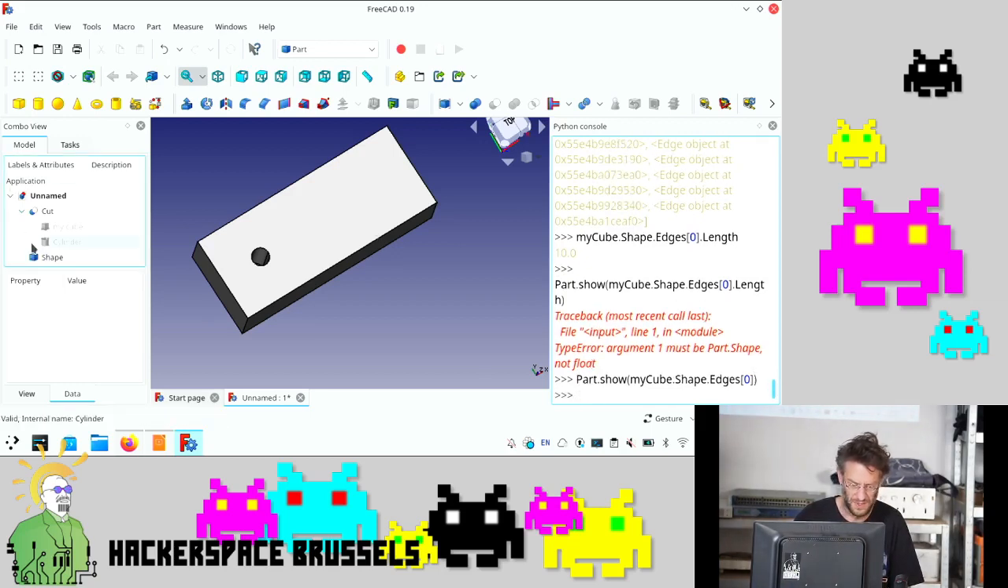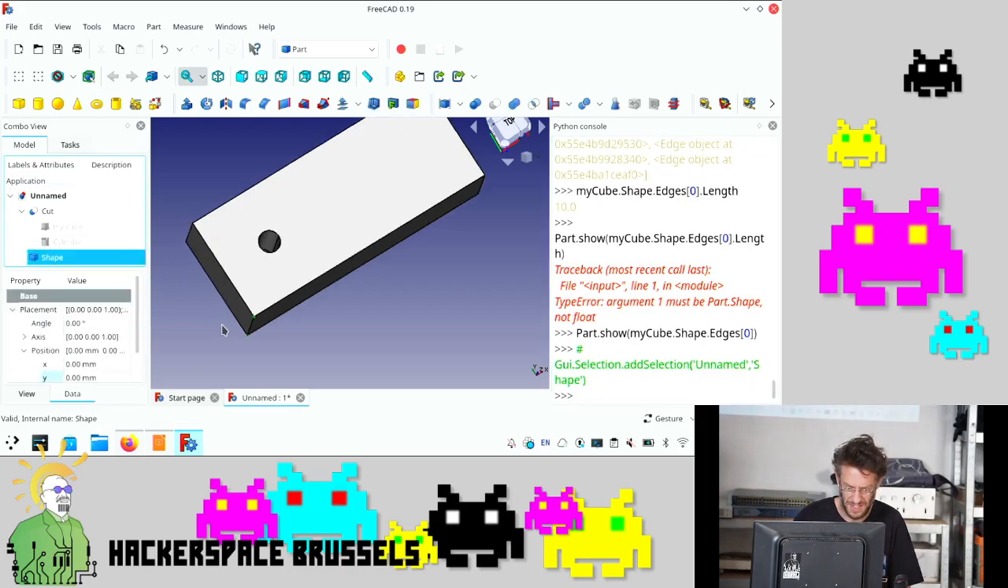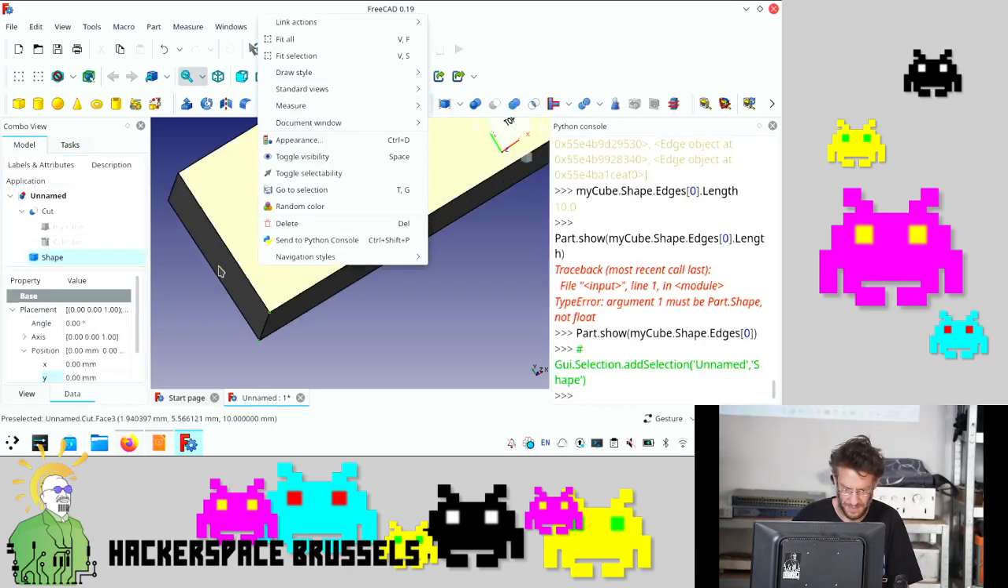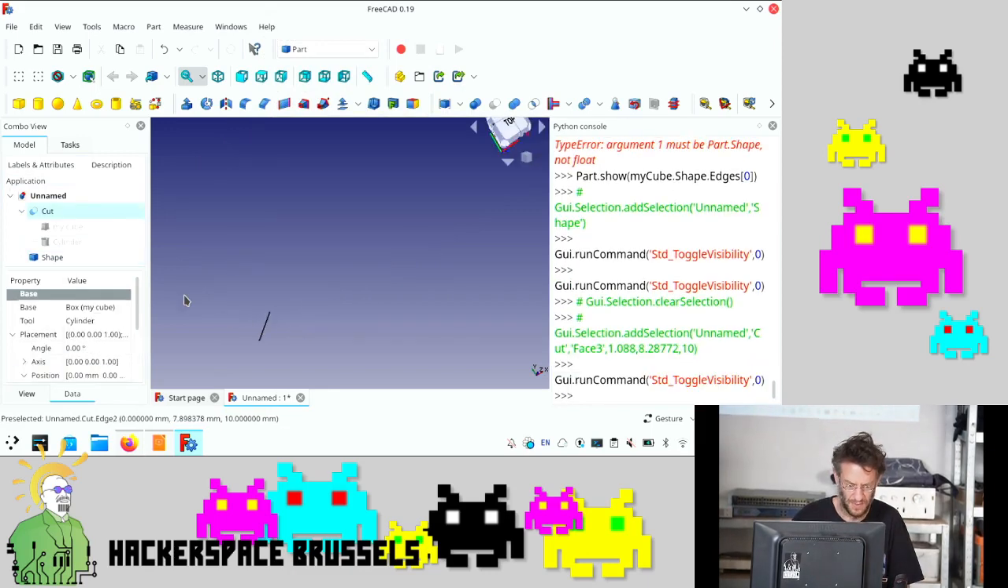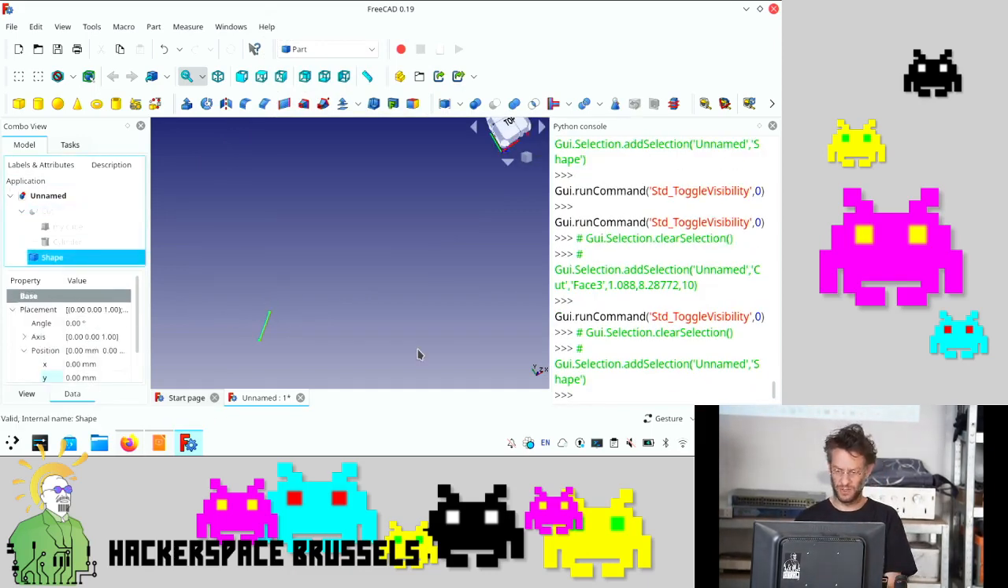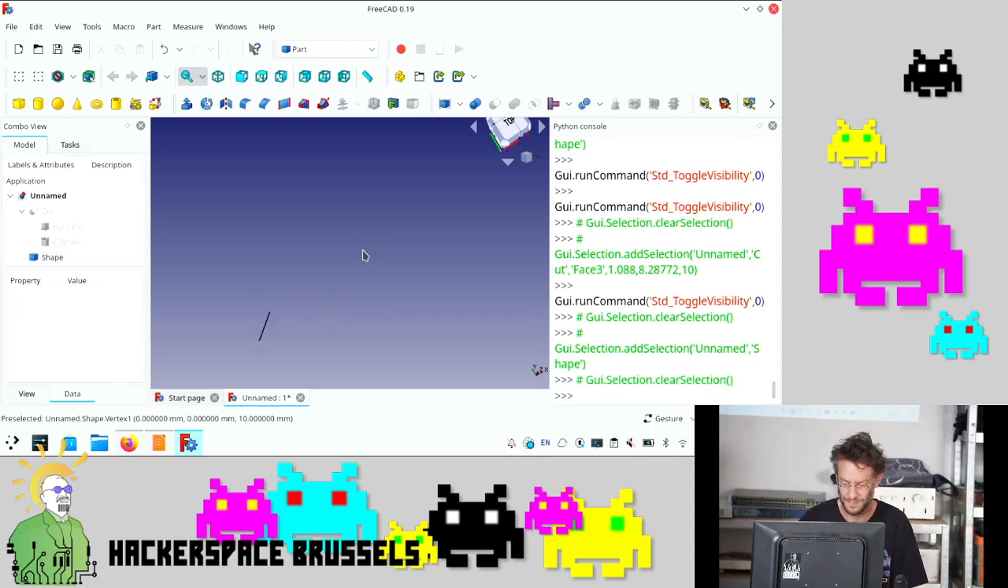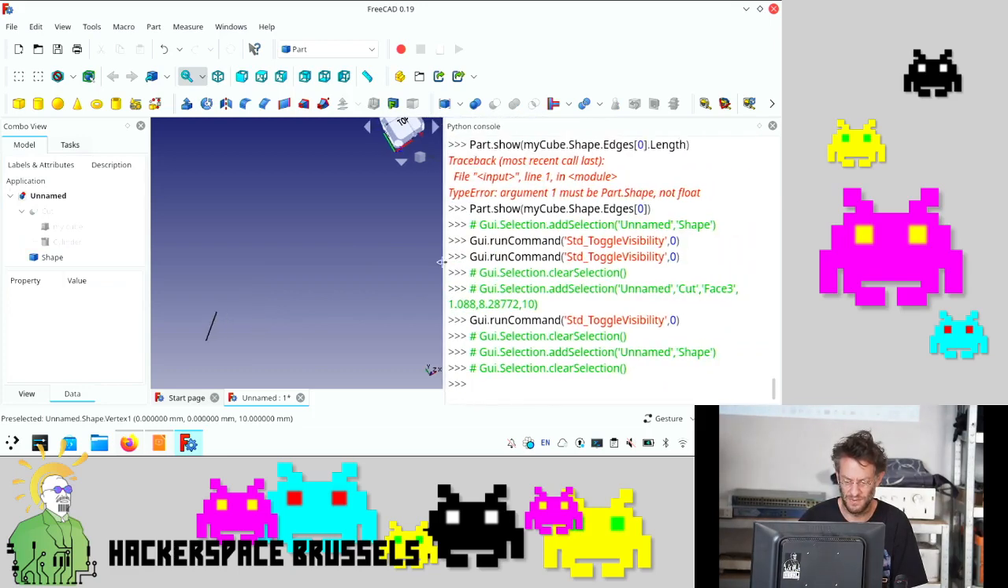Now I created a new shape, which is here. I duplicated this part, show: take any shape and create a new object with it in the document. I use that often, to show the shape that I'm working with, and you can do a lot of those kinds of operations.